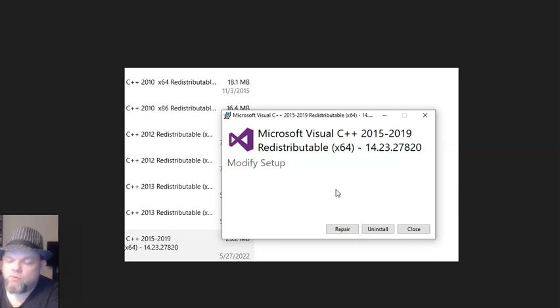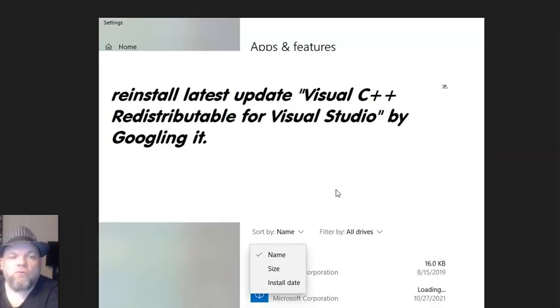If not, while you're online, I want you to Google Visual C++ redistributable for Visual Studio. You can go on Microsoft's web page. It should be the first one that pops up. And then you want to install this again. You don't have to uninstall it first. It'll automatically do the update for you. Restart the computer and then see if that fixes the issue.